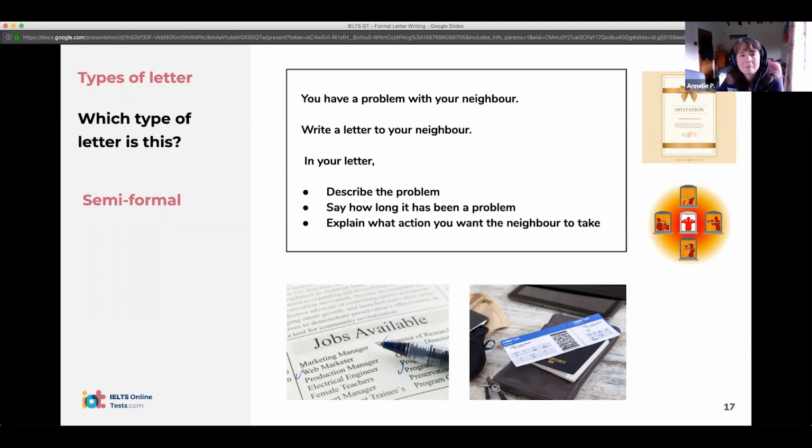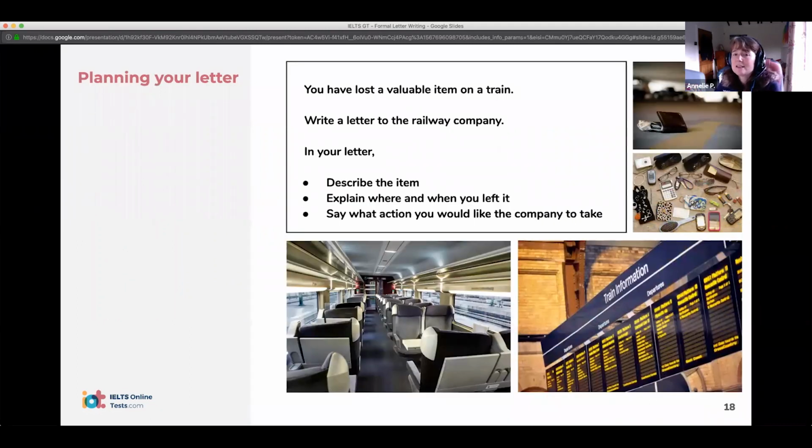Okay, so this is the one that we're going to work with at the moment. Just take a quick look at that. Again, it clearly says that you're writing to a company, and a lost item is a very common one that we're looking at. So we're looking at a formal letter there. What is the point of the letter?